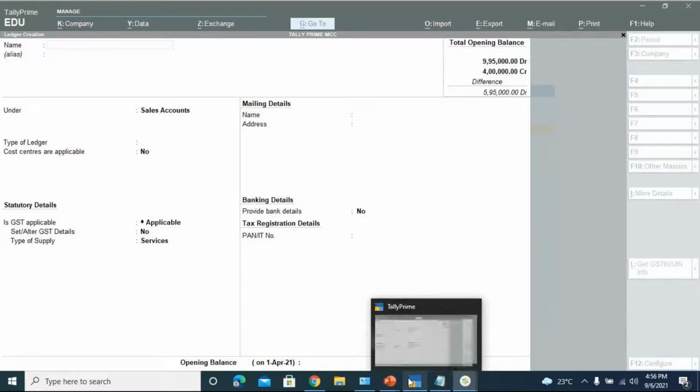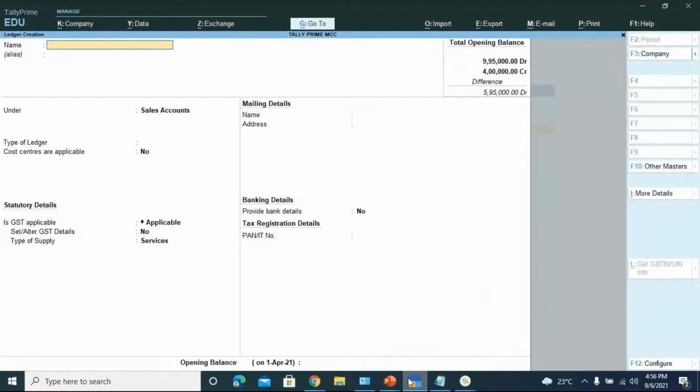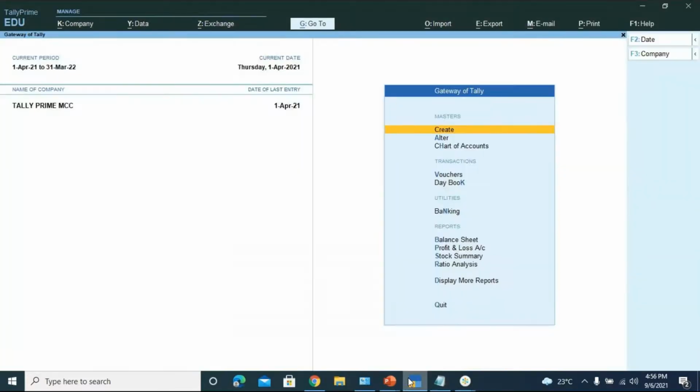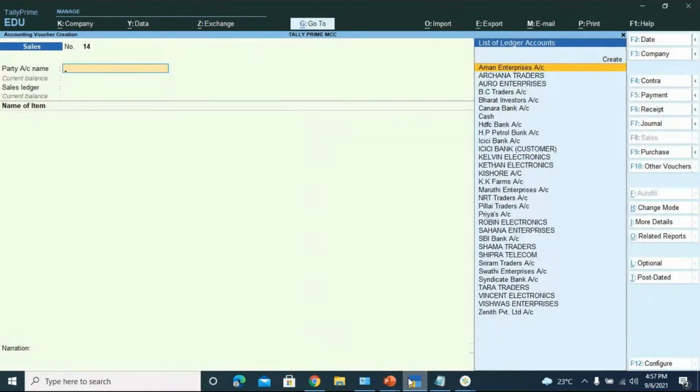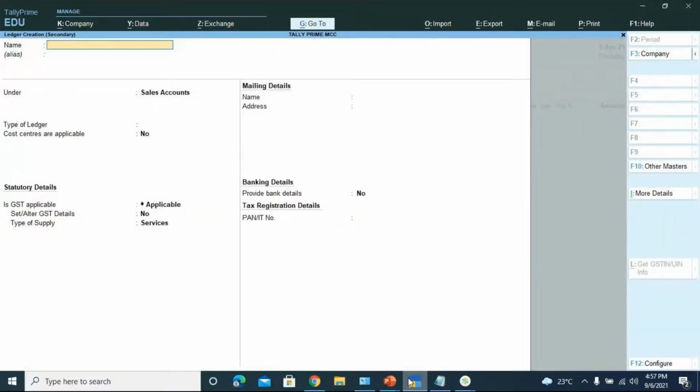Yes, so then what we'll do is, once we create the ledger, let's go to the vouchers. We are providing agricultural services. So select the sales voucher, F8 sales voucher. Now to whom are agricultural services being provided? To KK Farms, right? So create the KK Farms ledger.